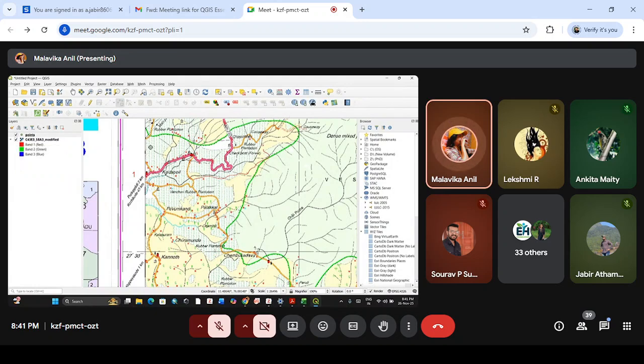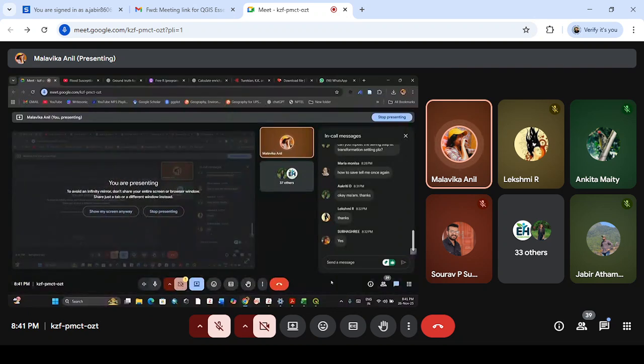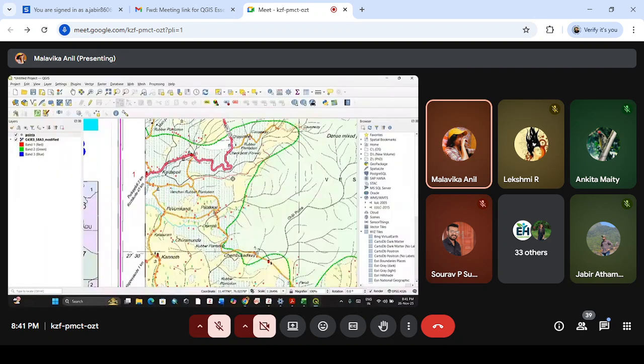So are there any people who don't have this toggle editing option? Sometimes it may not be there, sometimes it will be there. So if the toggle editing option is not given, that yellow pencil option is not given, then you will have to enable it by some other methods.